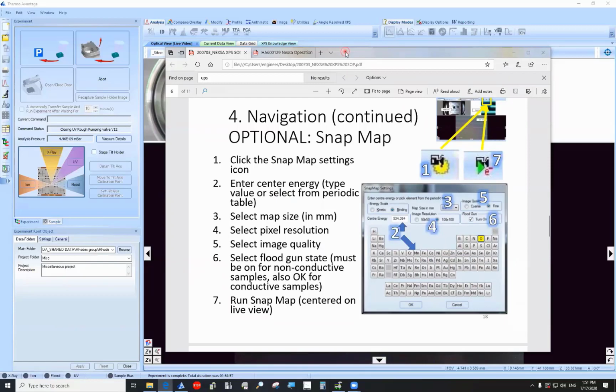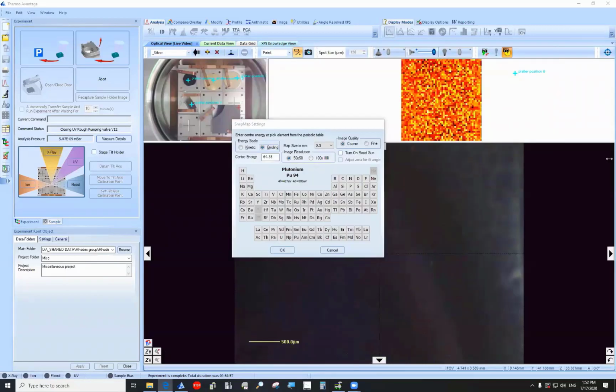So Nishal, if you had to pick an element of interest here, something that would be conclusive evidence that you were staring at the right place on your specimen, what element would you choose? Lead? Lead, iodine. You can only pick one for a snap map. So you want to pick lead, or iodine? Let's pick lead. Okay, so lead. Now if I click on lead, it will automatically dictate the center energy.